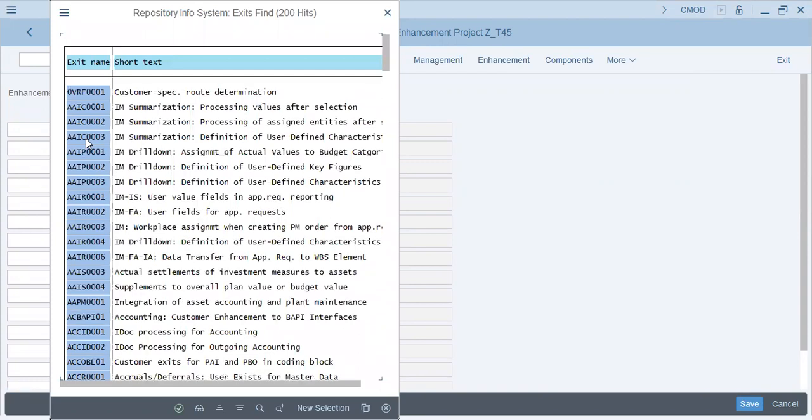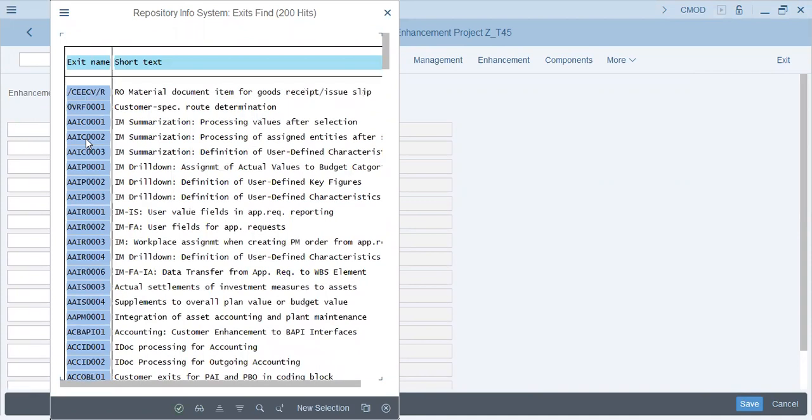Actual settlement. Where is that? Actual settlement of investment measures.